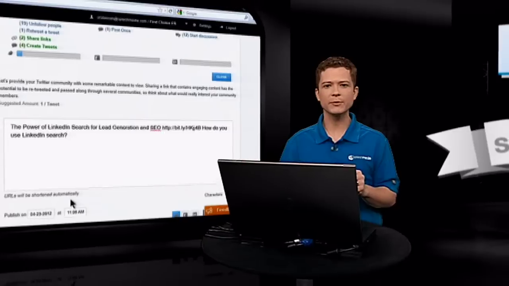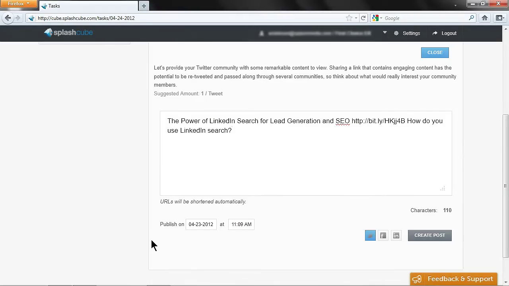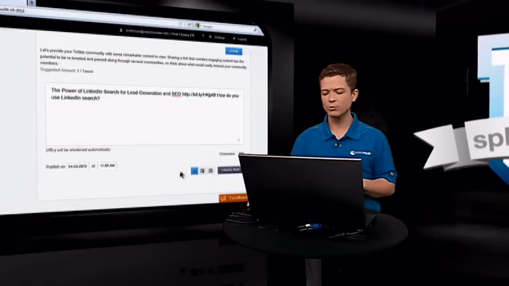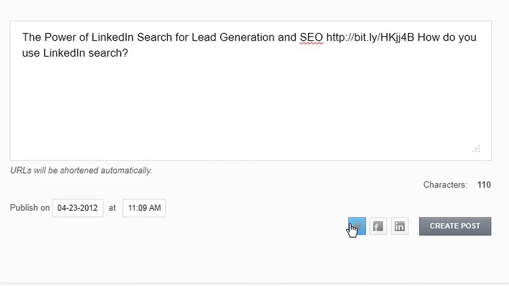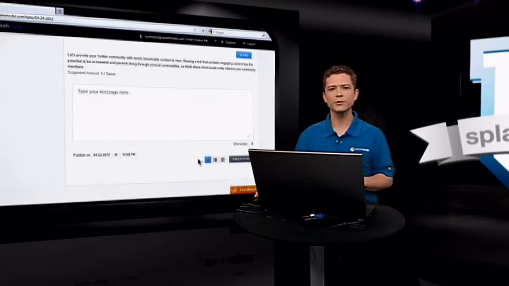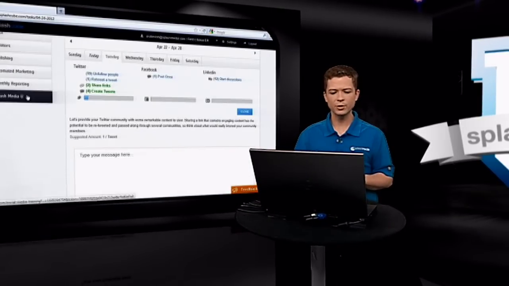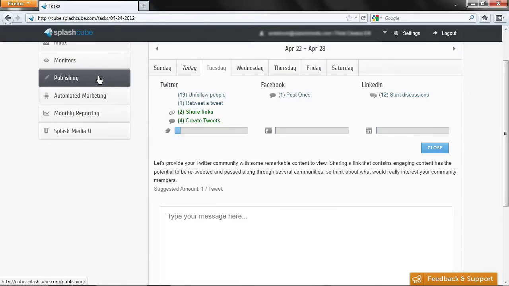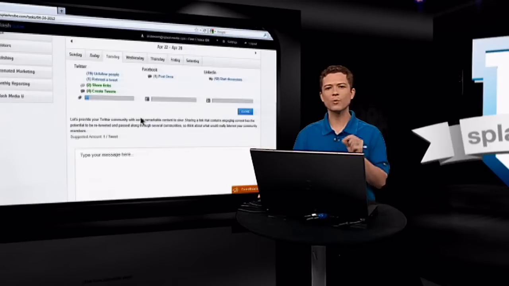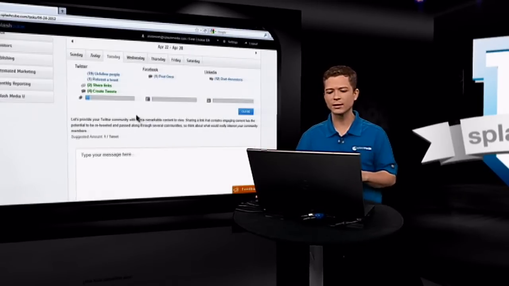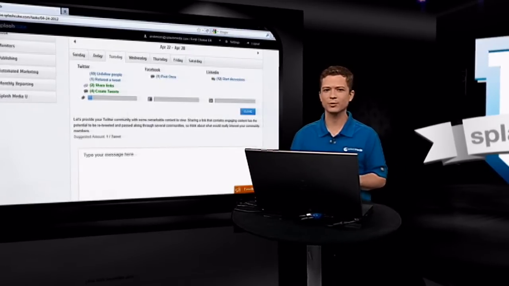If you want to change the time of your post, choose the time you want to publish the tweet here. Finally, notice how SplashCube knows you're in Twitter, so Twitter is already selected as your platform to post in. We will post this tweet now, but if you were to schedule it in the future, it will show up as a future post in the publishing section. Now we have one less tweet task and one less create a link task to perform in SplashCube.